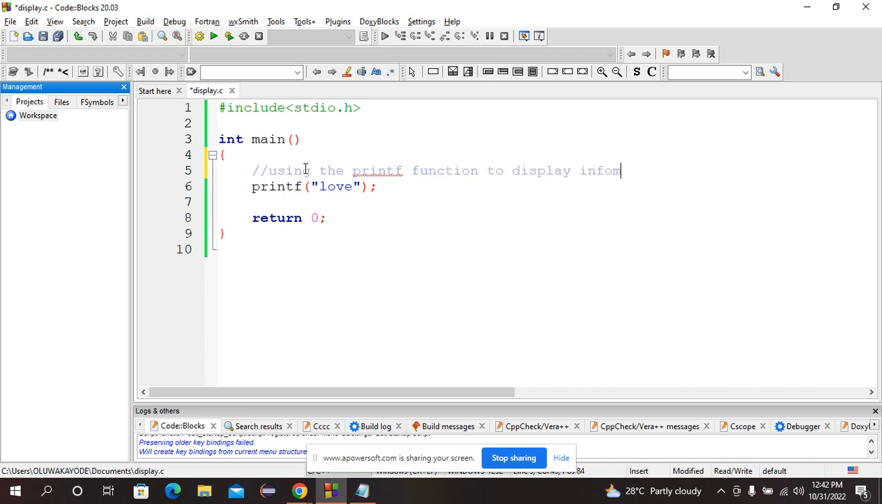And while this return 0 signifies a successful program execution. If your program has an error, it will either show 1 or -1. But if it shows 0, that is, if it returns 0, that's a signal that your program has run successfully.